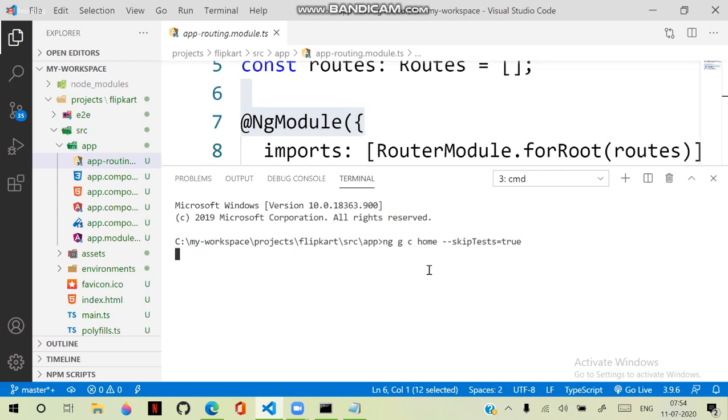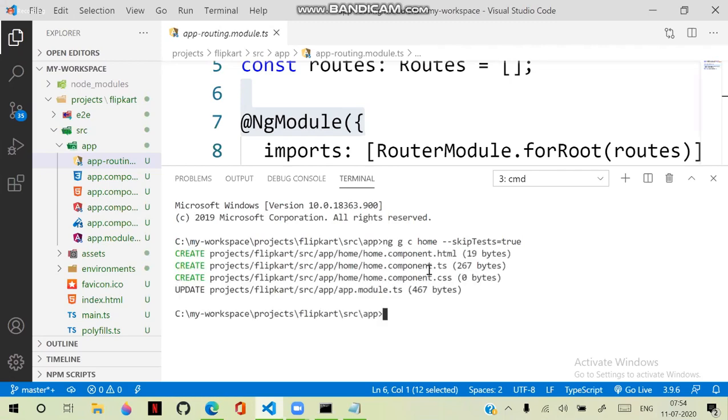You have to generate in that app folder, right? So we are generating the home component. Similarly others. Just like yesterday we have seen, I will generate ng generate component. Another one is electronics. Okay, skip test equal to true. Okay, we have the electronics component.